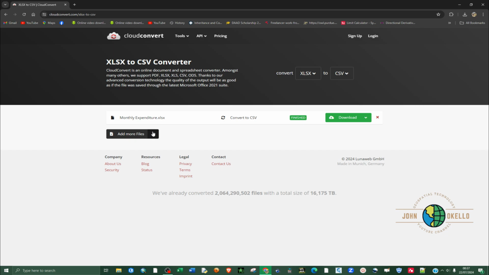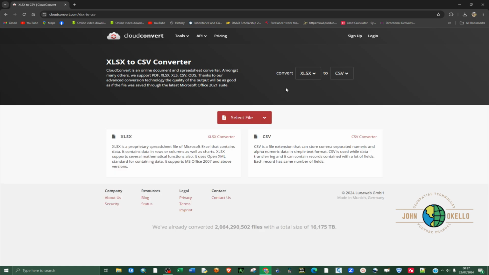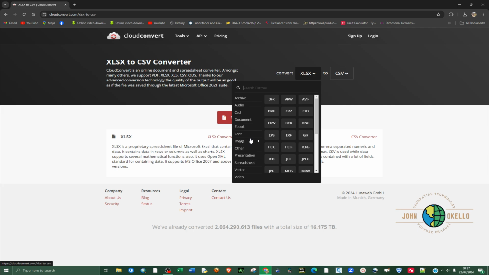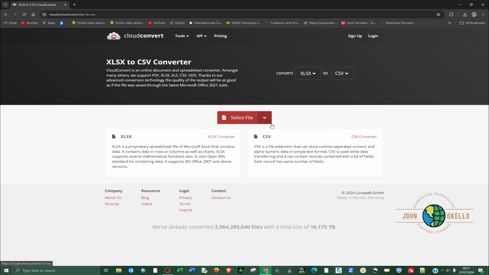Actually, let me just close this and repeat the same process. So we said you select the file type. This is spreadsheet. You can also use convert image and all these other documents. For this case, select spreadsheet, Excel file, then CSV.